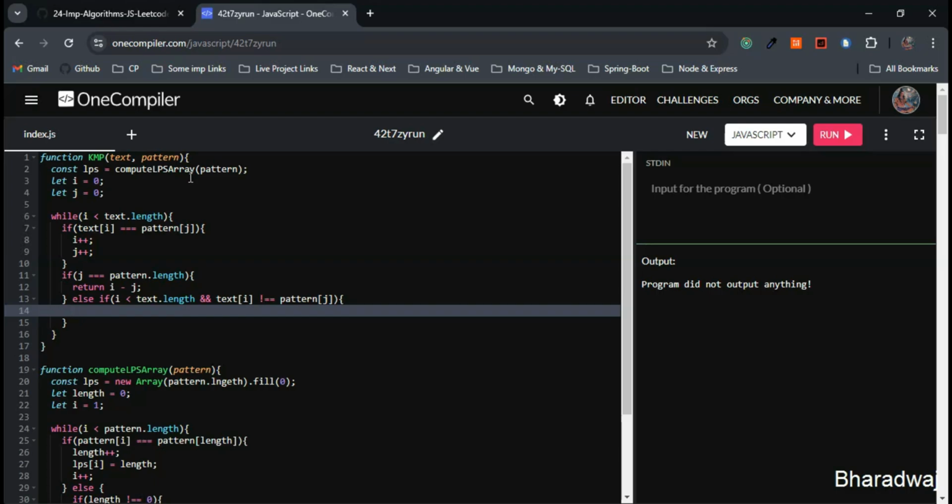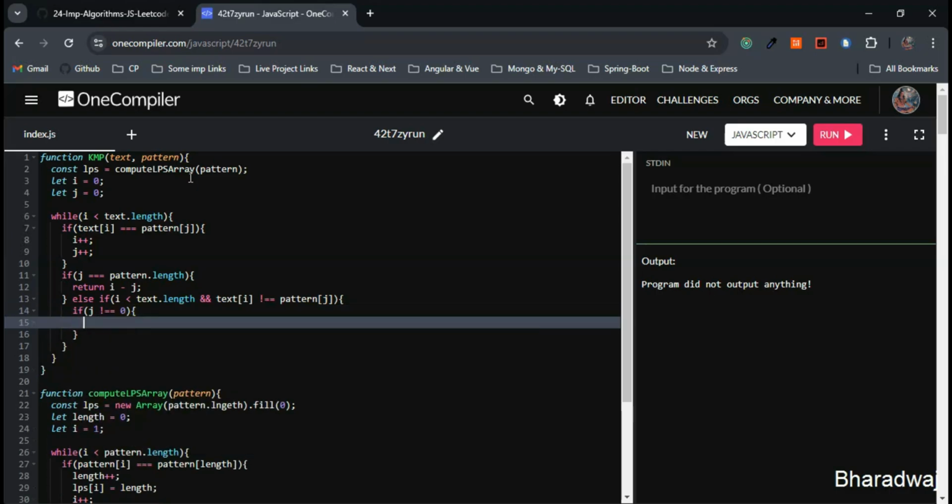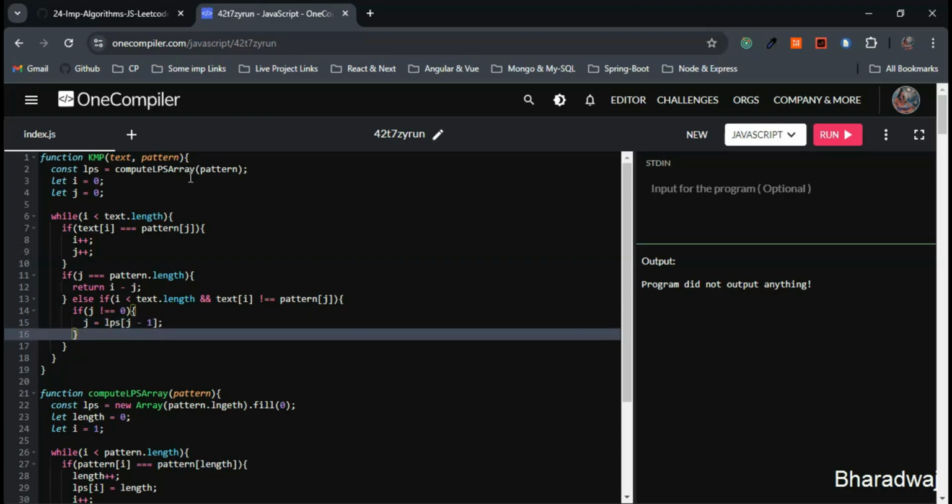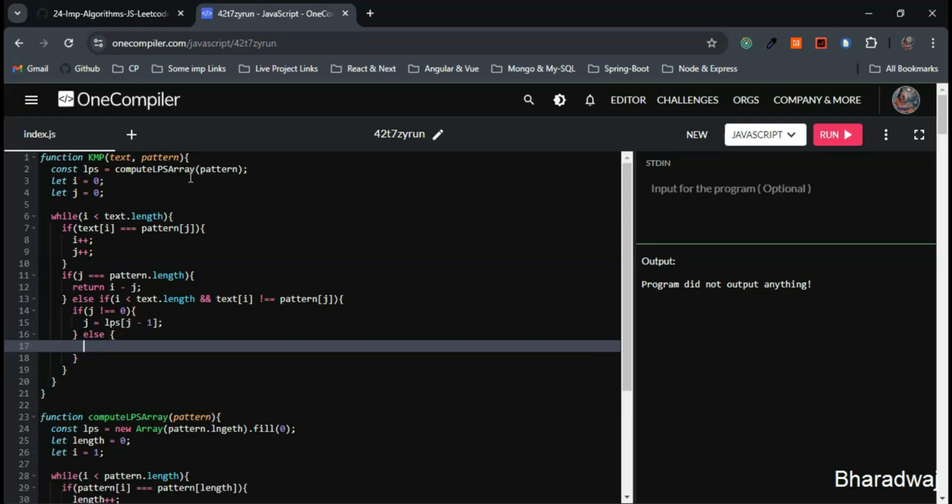So how can I write if there is mismatch after some matches? We can write it this way, right? If j not equal to 0, then we will use the LPS array to skip the characters in the particular pattern. I can just write here j equals LPS of j minus 1. Finally, we have to move to the next character in the text, so I can just write here else.